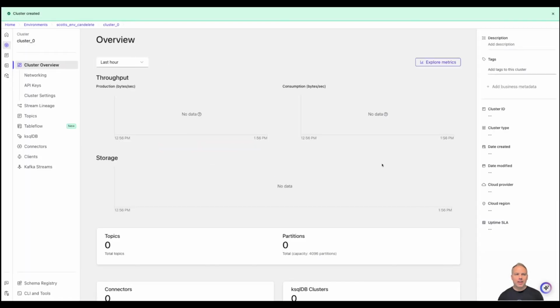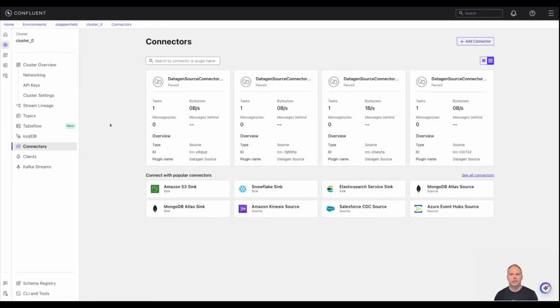And ta-da, I have an environment and a cluster in which I can do things. Terrific. You've created an environment and a cluster, unless you had one before, which is fine. So now we are going to do our first connector.